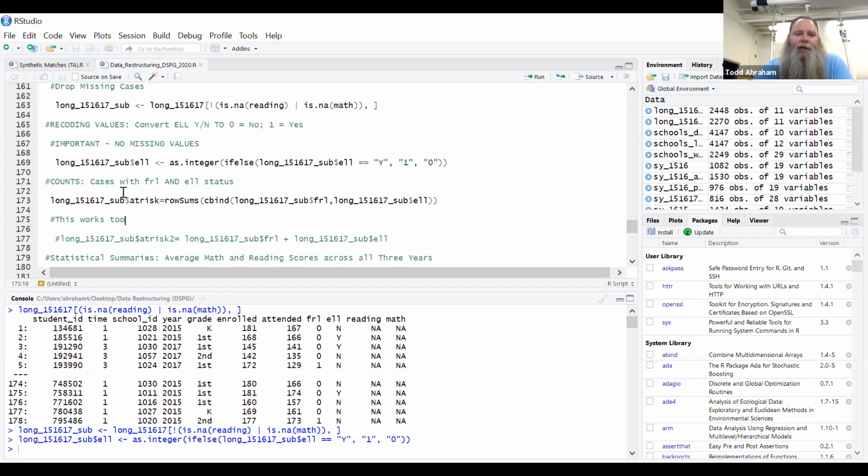The next piece to talk about is counting cases. This gets into subsetting, things like that, where what I want to do here is go through and count, for each case, how many of them are in an ELL program or are eligible for free or reduced lunch status.